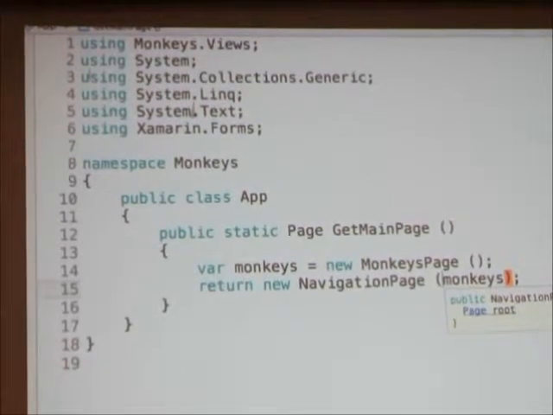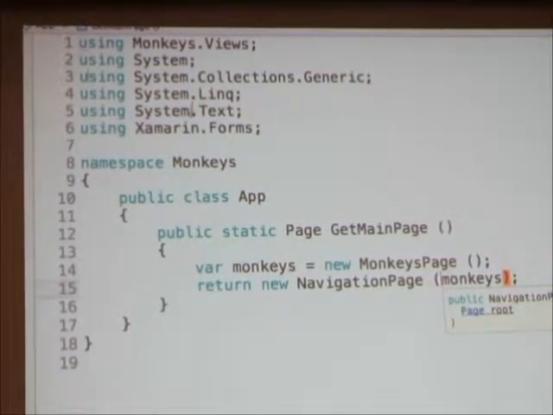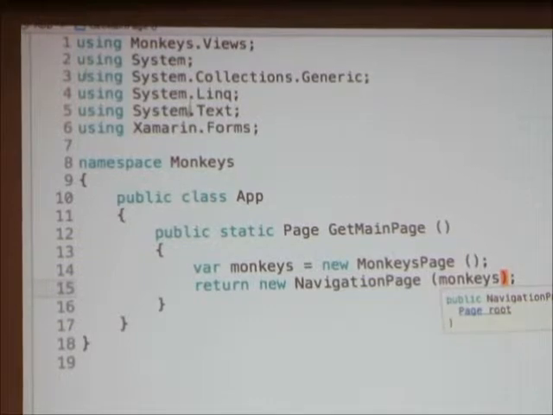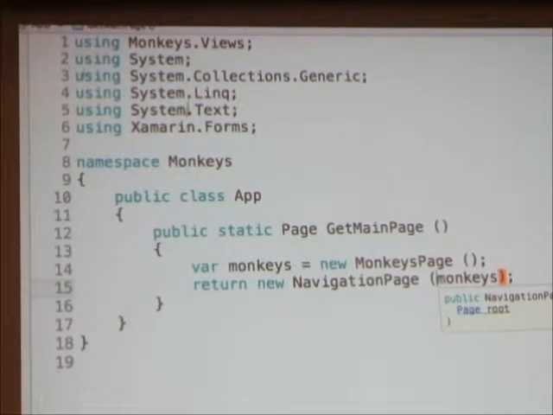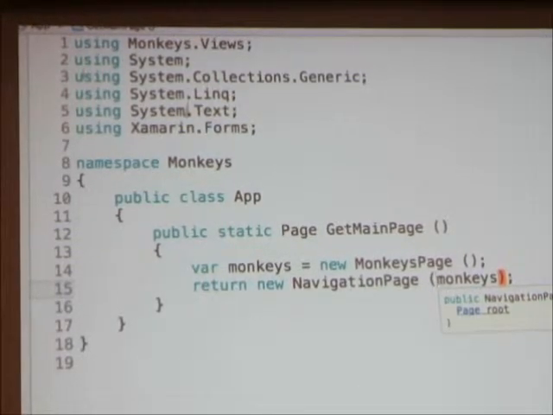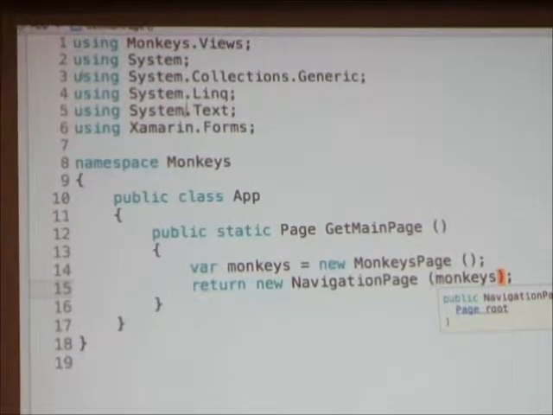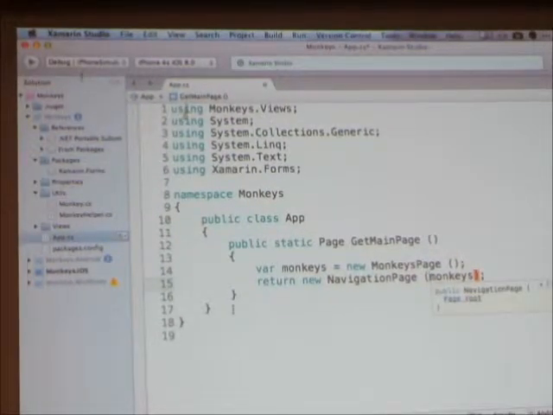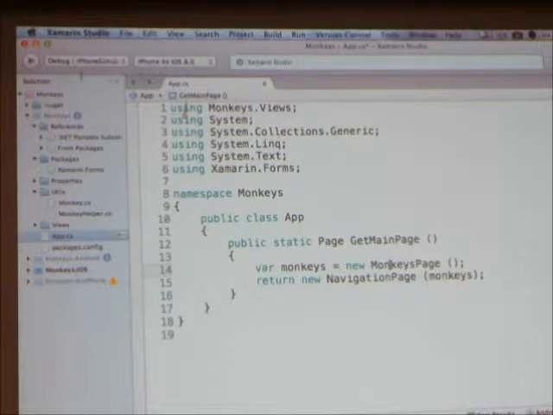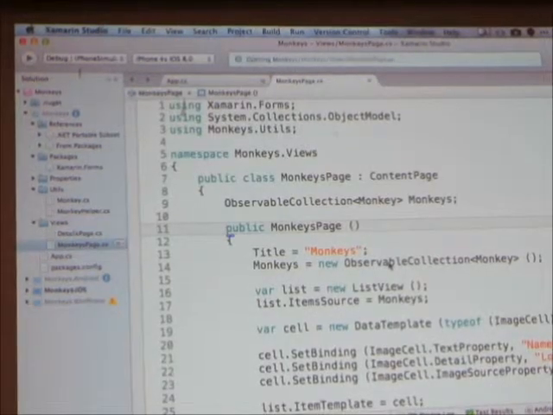It basically manages a stack of navigation for us. So we can push things onto the stack, we can pop things off of the stack. It does all of the hard work and managing for that for us. So I'm going to have the monkeys page shown as the root page, which makes a lot of sense. And we'll navigate to the monkeys page.